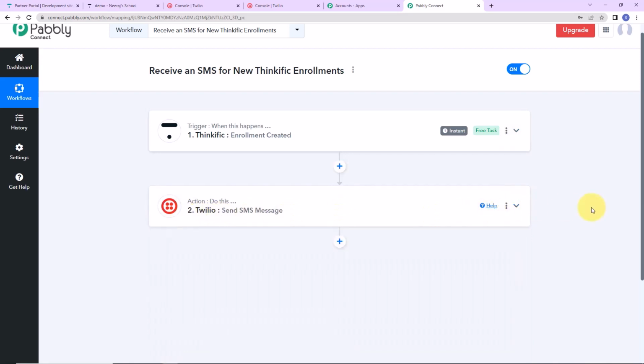So I hope this is absolutely clear to you. If in case you have any doubt, you can refer to the workflow which is given in the video description. You can also clone the same and start to process immediately. Apart from this, if there is any specific integration that you wish to work on, you can always write to us.